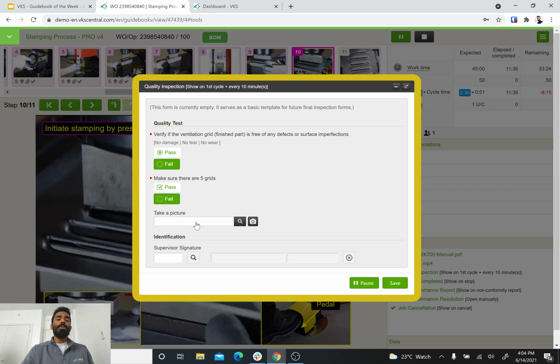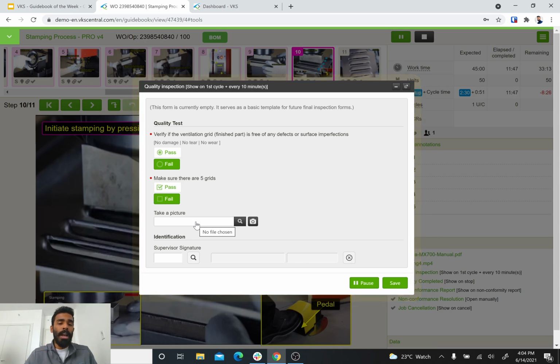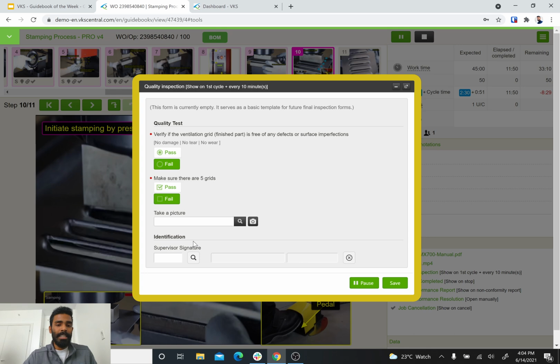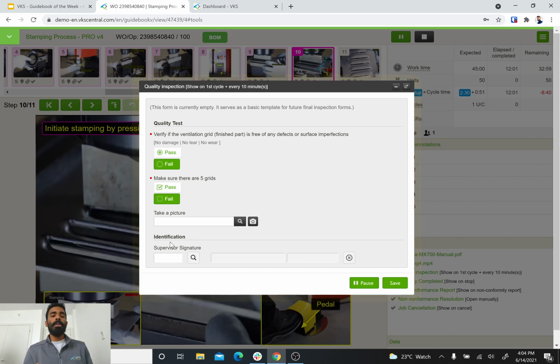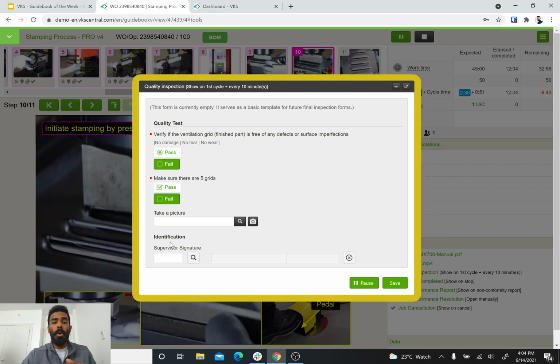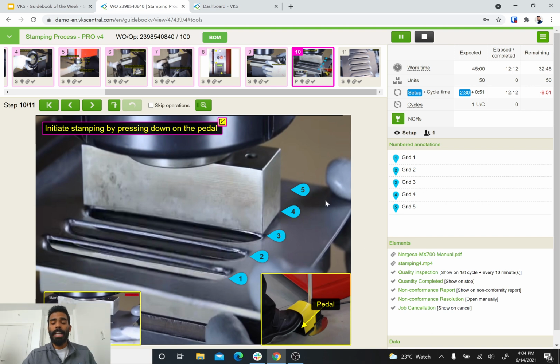That's a pass. And you do have the option, the inspector can create these types of forms to make sure you take a picture to validate that it's free of defects, that there are 5 grids. So you can create different layouts like these. You can have an identification supervisor sign off as well. Note how 2 of these have red dots and then these don't. So it's optional to take these pictures, but you can also make it mandatory by having it required. So we'll save that information. And again, this information gets stored into a production report, which you can always access.